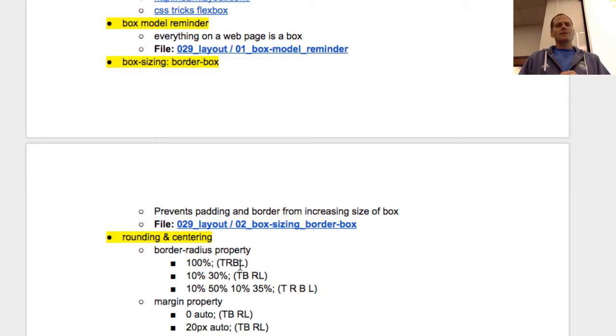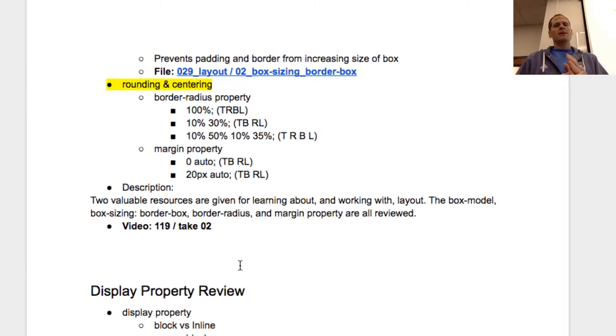And then rounding and centering. So rounding things, we had the border radius property. Border radius with 1 setting gives you all corners. Border radius with 2 settings gives you top-left and bottom-right, then top-right and bottom-left. Border radius with 4 settings gives you top-left, top-right, bottom-right, bottom-left. And then we had margin, and we could center things with margin using auto for right and left. And so that would center something, right? So we've learned all that.